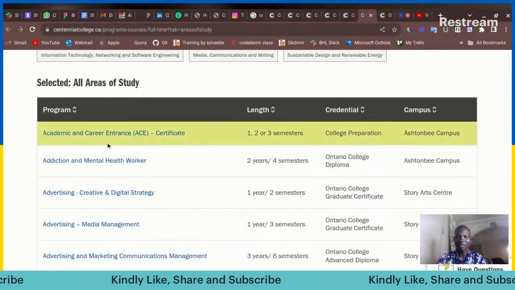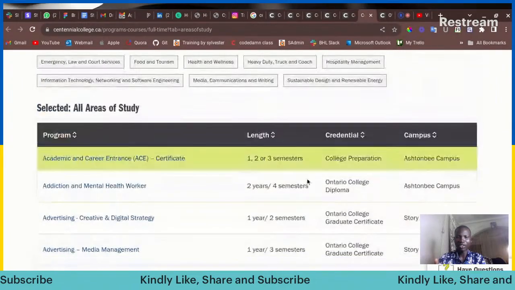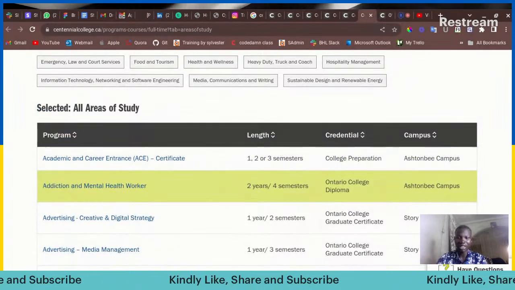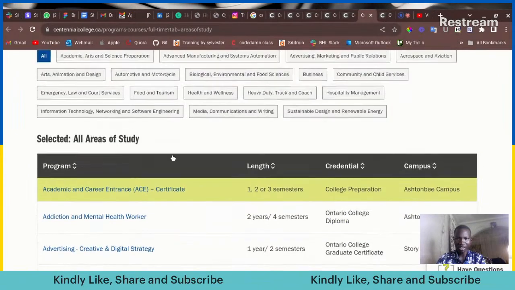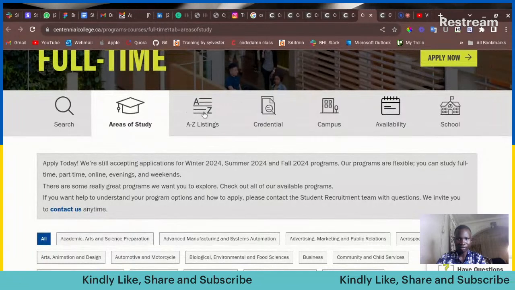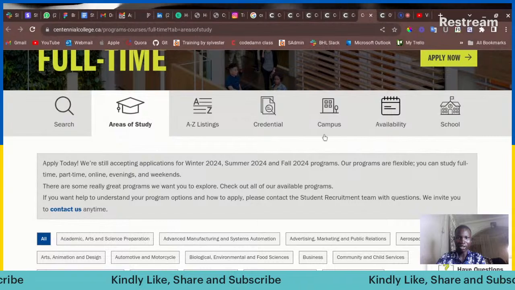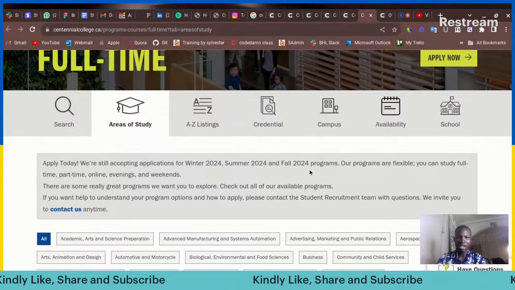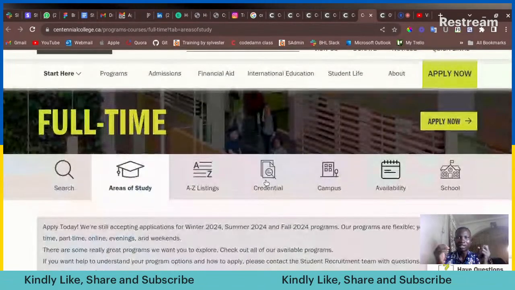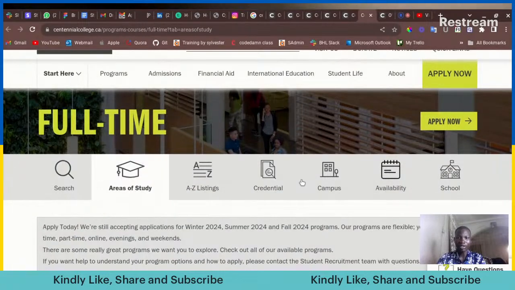Here they have different programs based on the campus and the credential, I mean the qualification you are going to get at the end of this process. If you want to search for your own program, you can do a search here. You can do A to Z, and you can filter based on credential, campuses, availability, all of those things. Let's take this one after the other, because this is educational content, just to enlighten you.